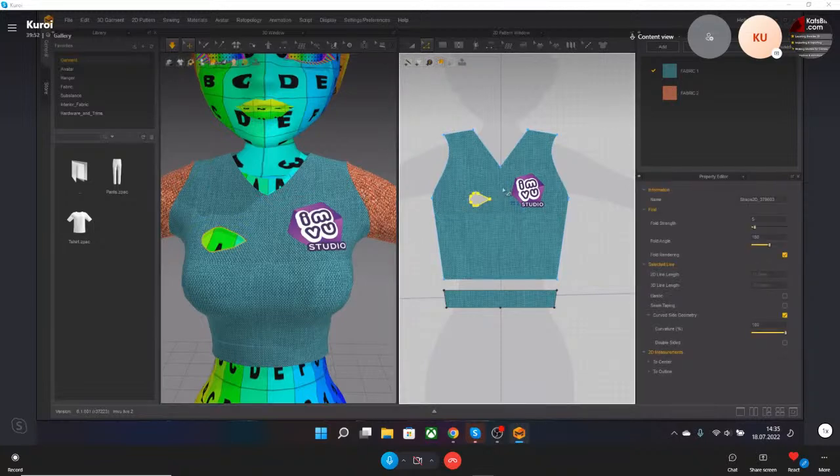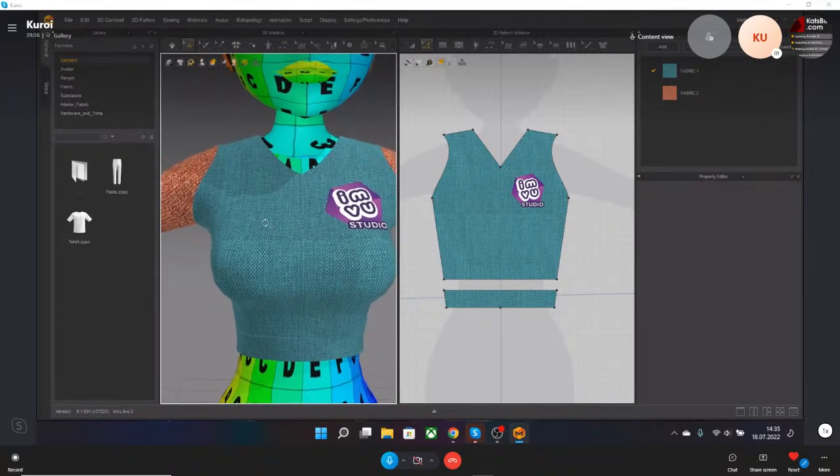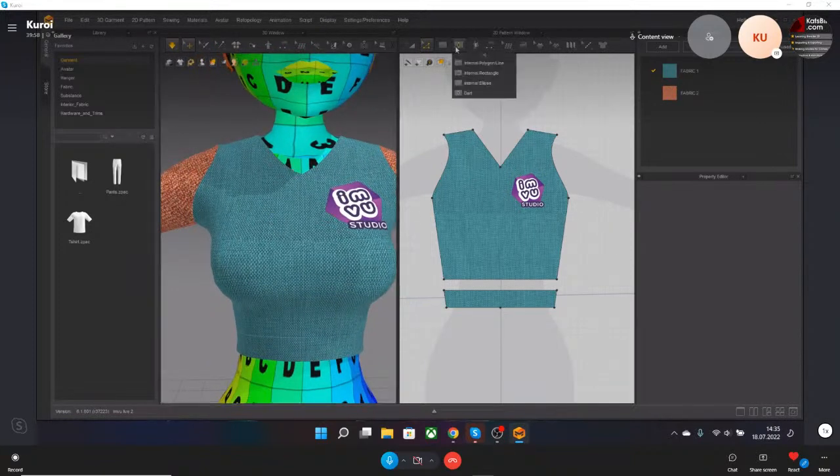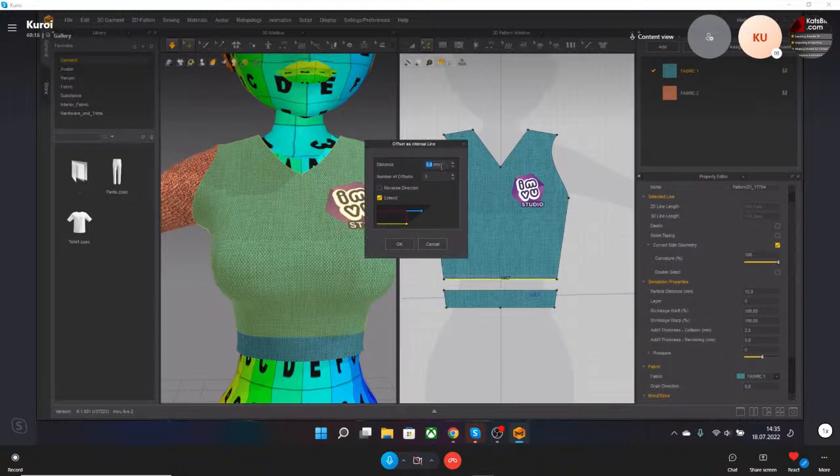Okay, so we can delete that. Servo has another comment. You can right click on the bottom edge of the mesh and offset it. Yes, you can. You can cut that in that way, offset as an internal line, of course. You set the offset, so you can set it to 10, let's say, and you can see.